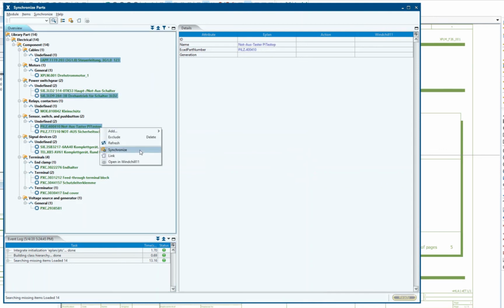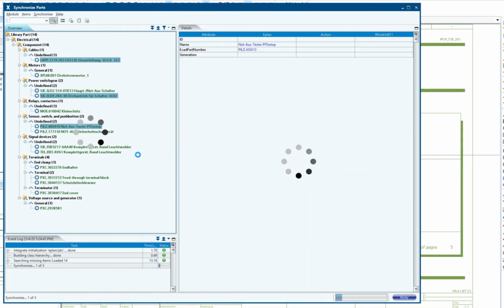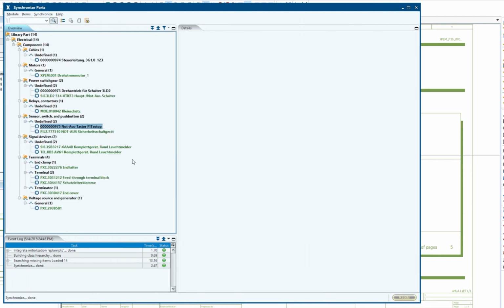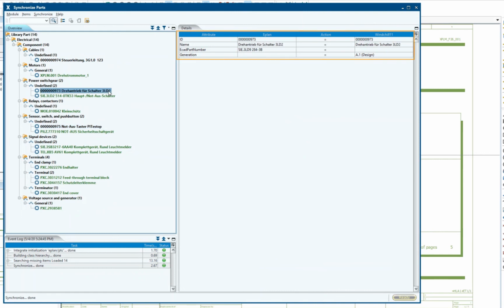With the Synchronize button, we start the synchronization of the ECAD library with the PLM system. A new material number is created in PLM and assigned to the ECAD component. Usually, electrical engineers define electrical parameters, like the value of a resistor or the tolerance of a capacitor, to their components in the ECAD library.